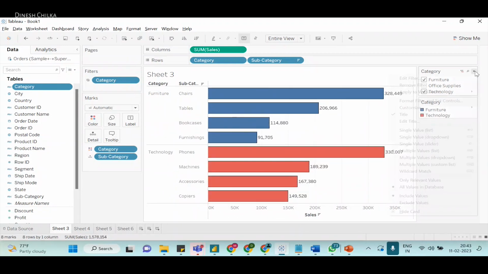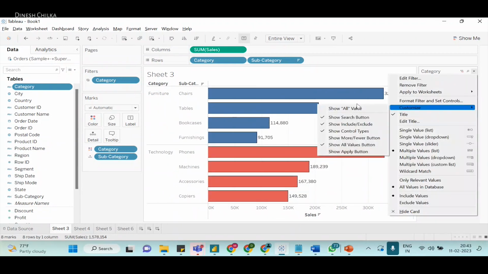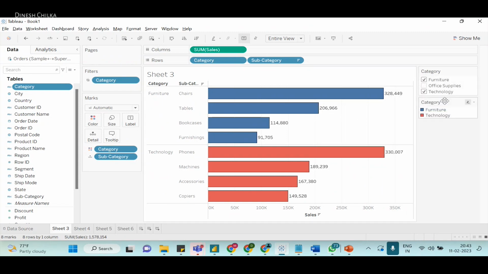Okay. Now you have done customize for the all option. Now, hey Dinesh, I want a search button where I can try to search. Click on the search button, go to the customize. The search button is already there. You can search furniture, technology, office supplies. Let's suppose I'm going to search office supplies.